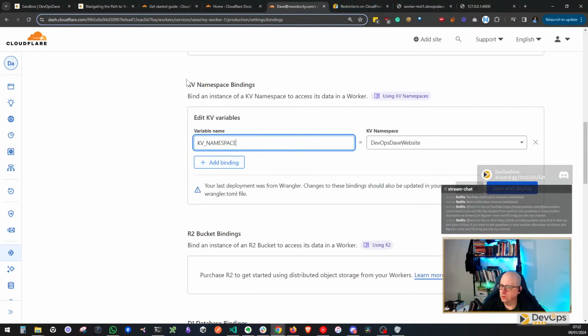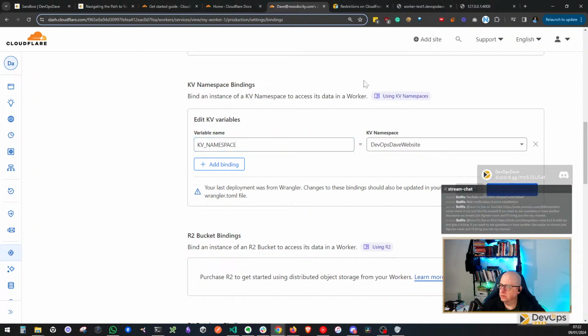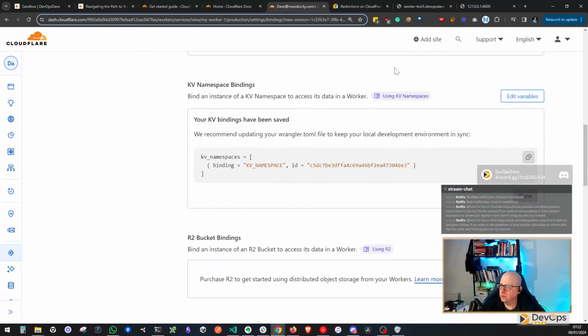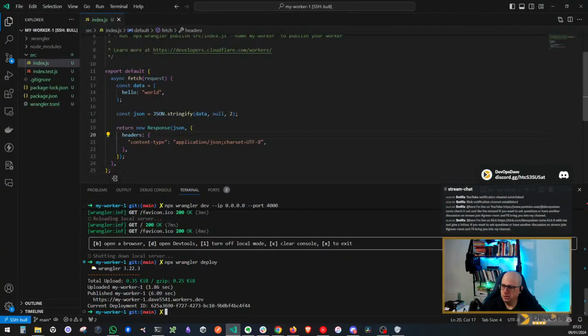So I clicked add binding, and then we just give it a variable name and the KV namespace. Save and deploy. Bollocks. Well, it's just a simple test, so I don't really care that much. But it's good to know that it will actually display something silly like that. So I'll delete it afterwards, just to make sure nobody does anything crazy.